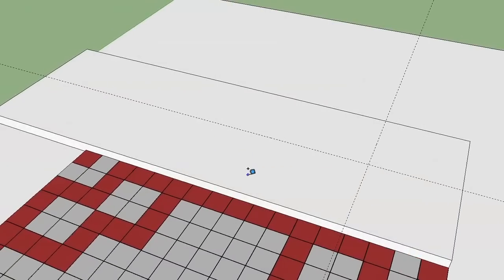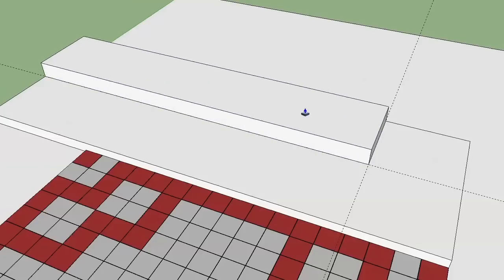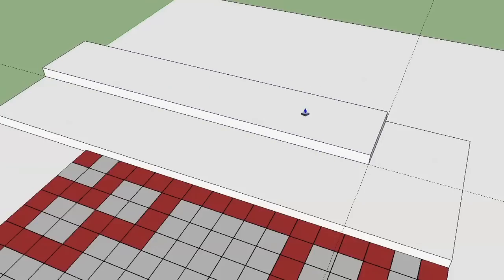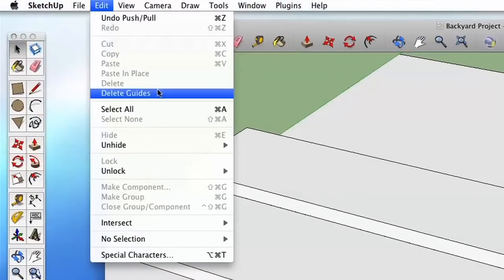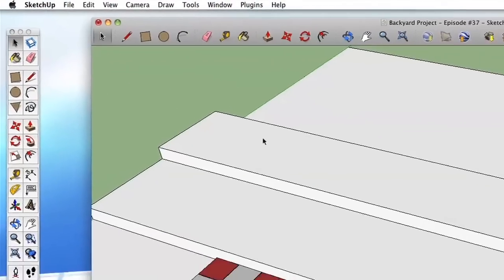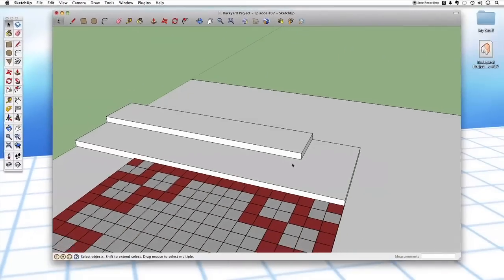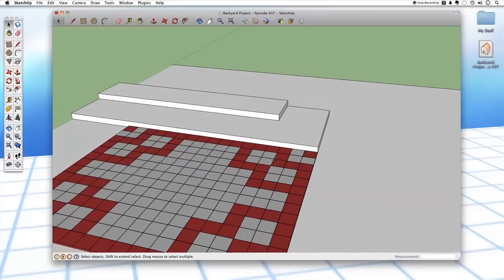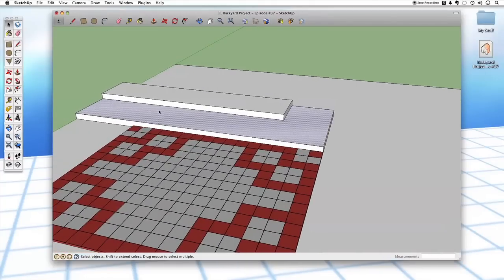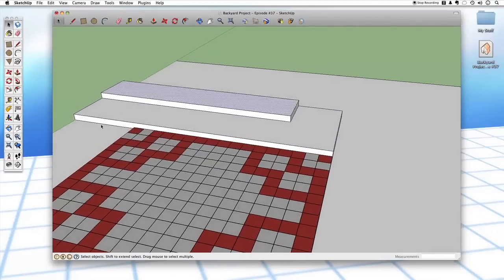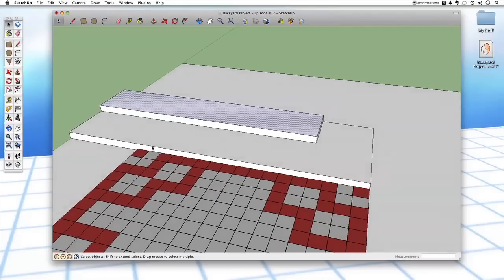So I'm going to go ahead and switch to the rectangle tool and just fill in where those guidelines are. You could use the line tool for that as well. Then the push-pull tool, and I'll pull that up another 7 inches. And I'll go up to the edit menu and choose delete guides to get rid of those guidelines. So that's my first step. This is my first layer. This is my second layer. So these outer things here are the retaining walls.